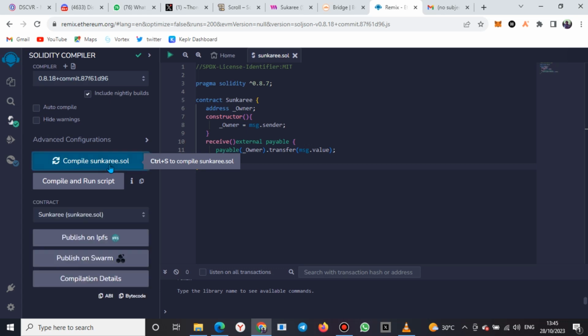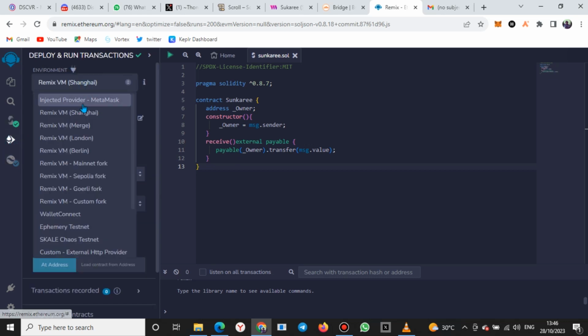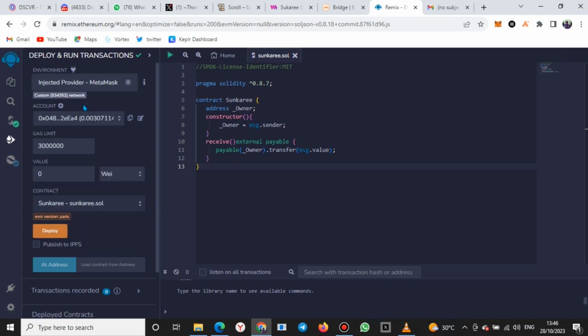So once you compile, you can see it shows green. It means your contract is okay. Then you come here. This is for us to deploy. You need to connect our wallet. So you use injected provider, which is to connect your MetaMask wallet. We can see it connecting our wallet automatically because I've already used it before, so that's why it didn't prompt to connect our wallet. So now we can deploy. So just watch here to see the status of the deployment.